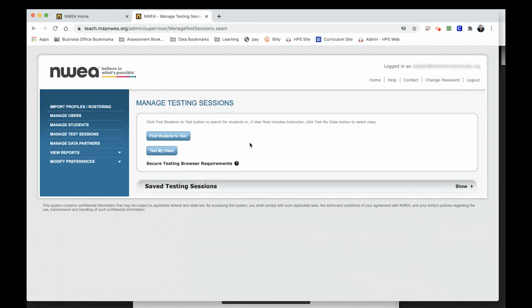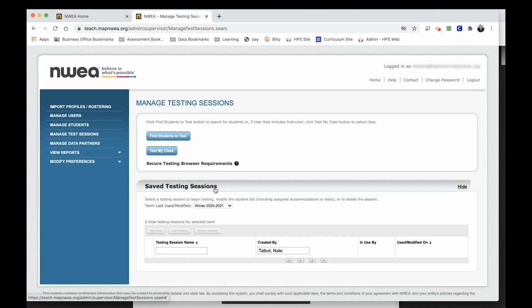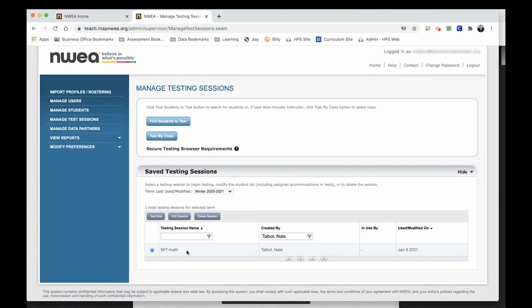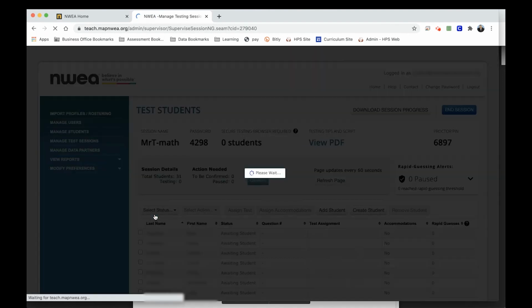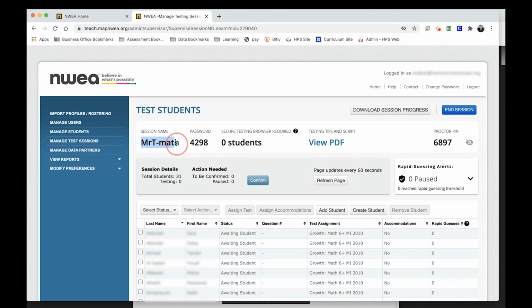Now in the future, when you're ready to actually test your students, you can come back to Manage Test Sessions, and under the Saved Testing Sessions, you'll find the session you created. Just make sure that is selected and click Test Now. It will have a new session name, which is what we saved it. And every time we end a test session and reopen it, a new password will be created. You'll give this information to your students. They can log in. And once they're logged in, you'll see them under To Be Confirmed. And then you can click the blue Confirm button and their test will begin.